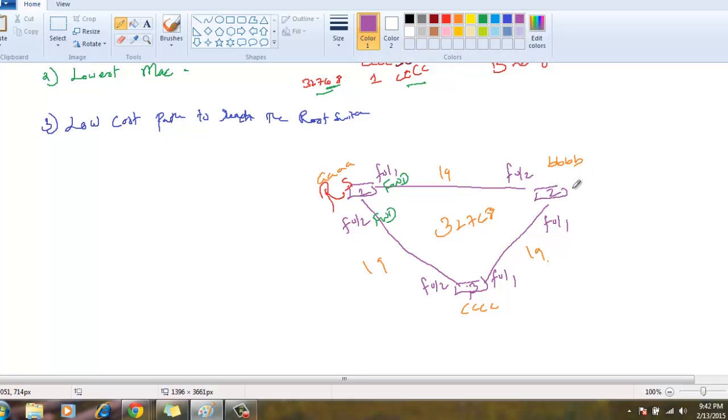Now the non-root switches will try to find the shortest path to reach the root switch. So going like this is 19. If it goes like this, it is 19 plus 19. So it won't go via FastEthernet 0/1. It will go via 0/2. So it chooses to go via FastEthernet 0/2 because the cost is 19. If it goes like this, it is 19 plus 19, costly. Alright, so this will be the root port. Likewise, this port will be a root port. You understood this one, low cost path.